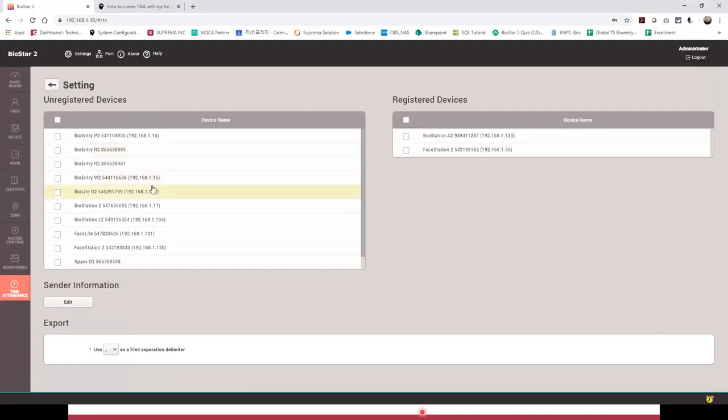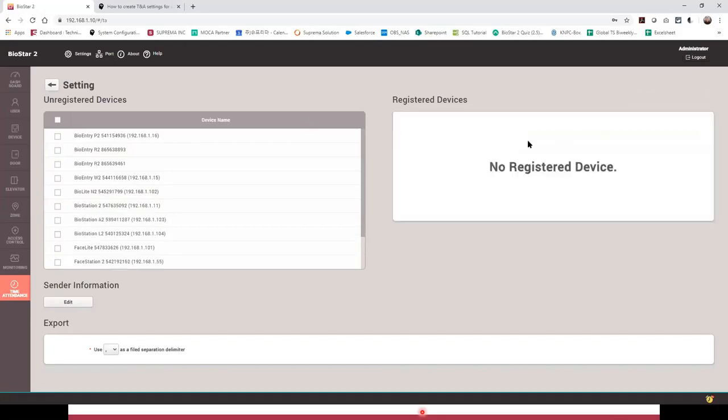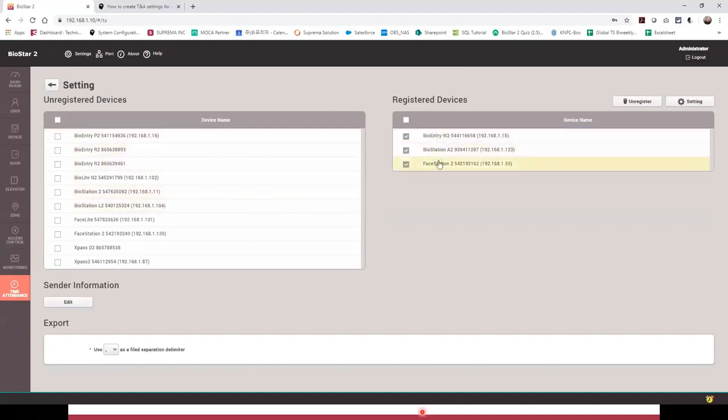Yes. If you remember, the first time you run the time attendance module, it will ask for registration. After you enter the admin login ID and password, there will be a setting button. When you click setting, this will be in front of you with 0 devices. All the devices on BioStar 2 are going to be here. You choose the devices you want to use for time attendance. I will add this device as well. So we have 3 devices now to be used for time attendance. Then you click register, and those 3 devices come to registered devices.